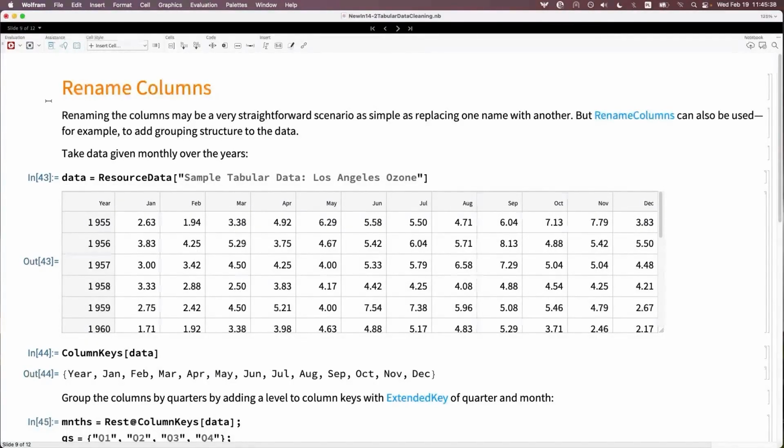Okay, rename columns. So we change the types. We will maybe want to change the column keys, and that might be a very simple scenario. We have a function which is called rename columns. But what I have here, I would like to show maybe an application of changing the name of the columns by adding a level to a column key.